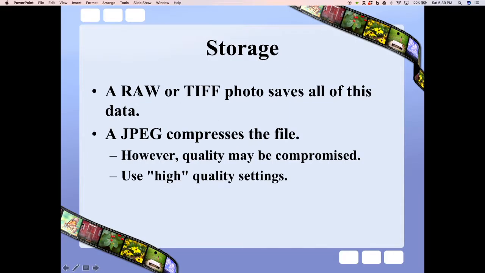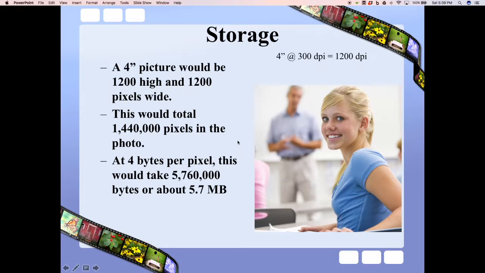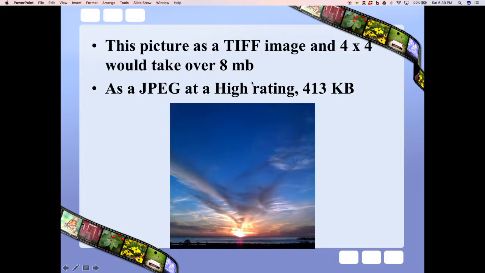Now remember the types of ways of storing photos are RAW, TIFF, JPEG, PNG, etc. Well, the RAW or TIFF photo saves every bit of data from a picture, but a JPEG doesn't. A JPEG compresses the file. Let's go back to the girl. A JPEG will take these pixels and it will compress the information so it would be a lot smaller picture.